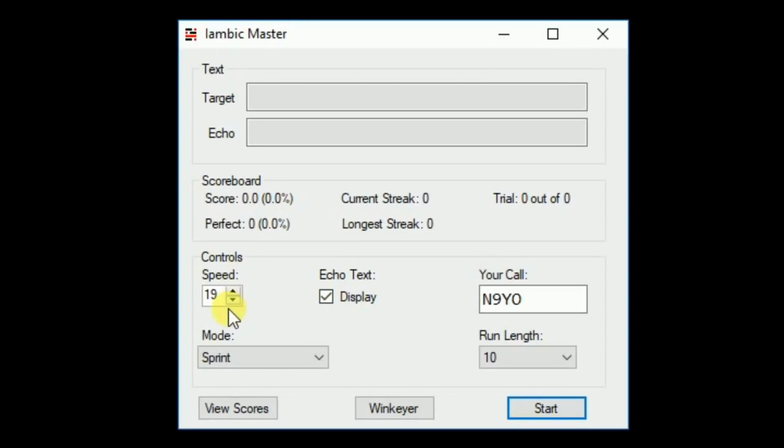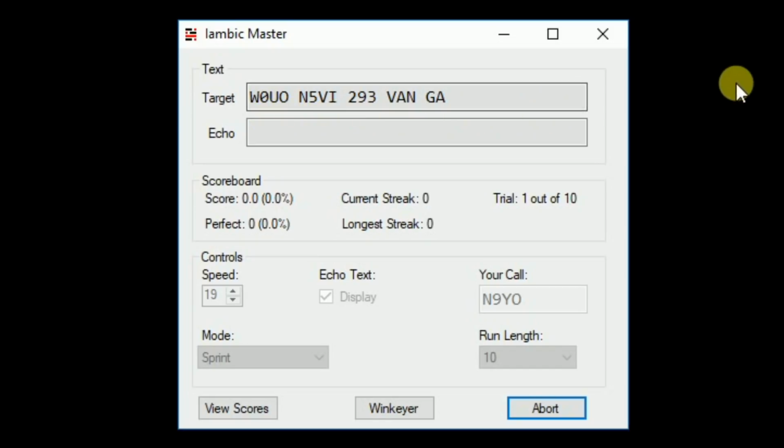You pick your speed, which I'm at 19, put in your call sign, hit display, and then this is the amount of times it's going to test you. You get 10, 25, or 50, and I'll leave that at 10. I'm not sure what sprint mode is, but once you hit start, it gives you something to tap out, something to code. So here we have WZU0, and I'm going to start coding. Here we go.